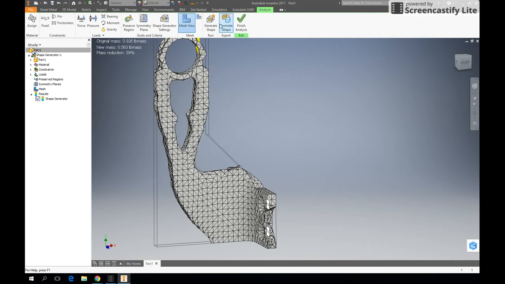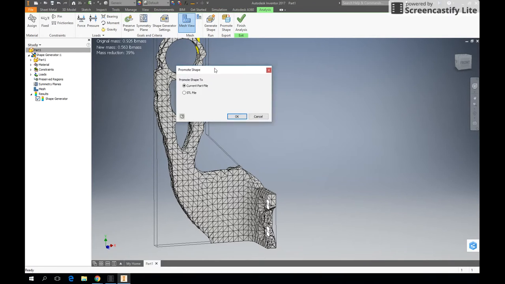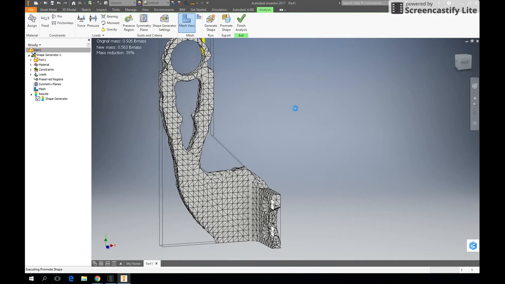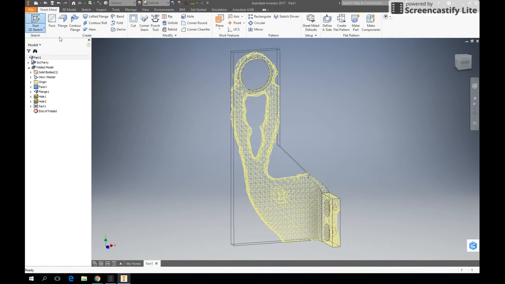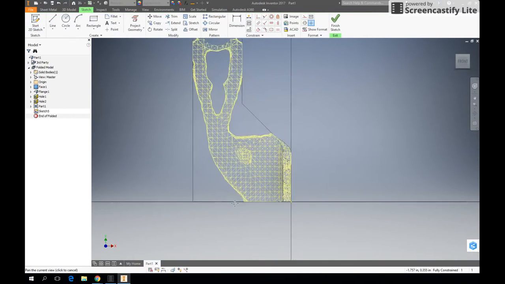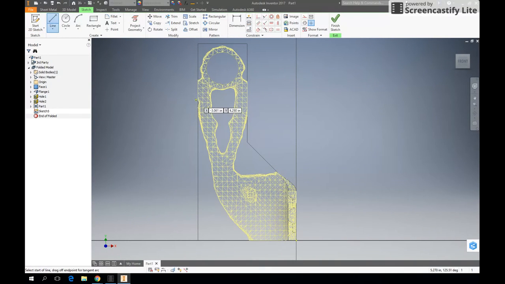Now that we have a suggested shape, the first thing we need to do is promote the shape. This will cause the yellow wire view to come through on our actual part. It looks like the part has disappeared now that we have promoted it, but it's still there in the wire view. The reason for this is because the part doesn't automatically update to the suggested shape.